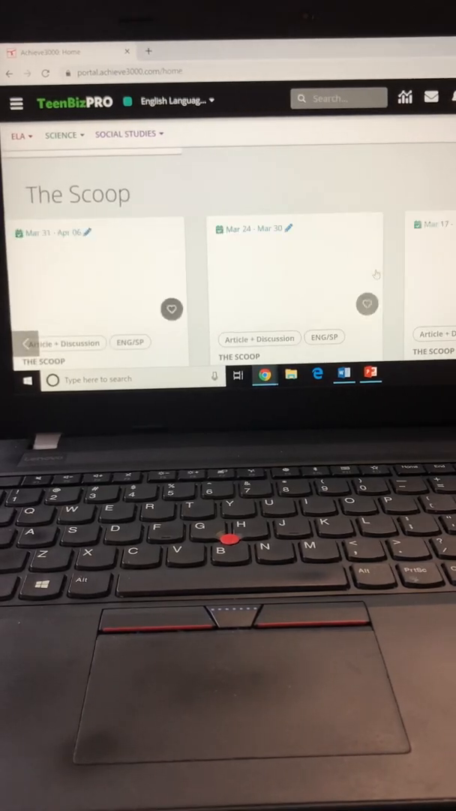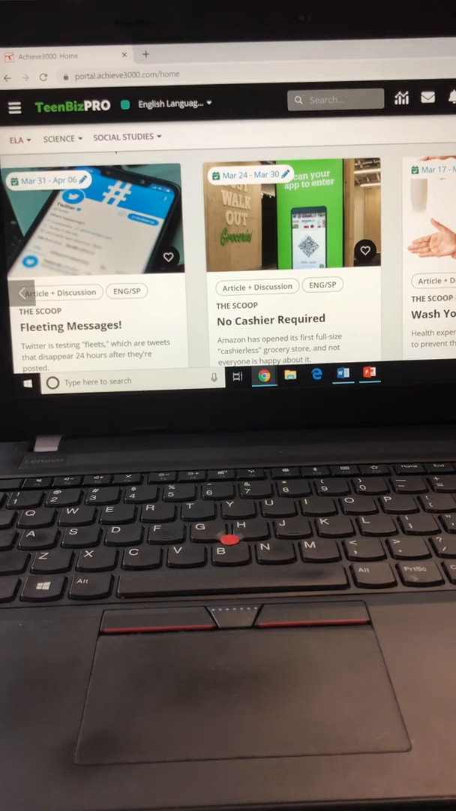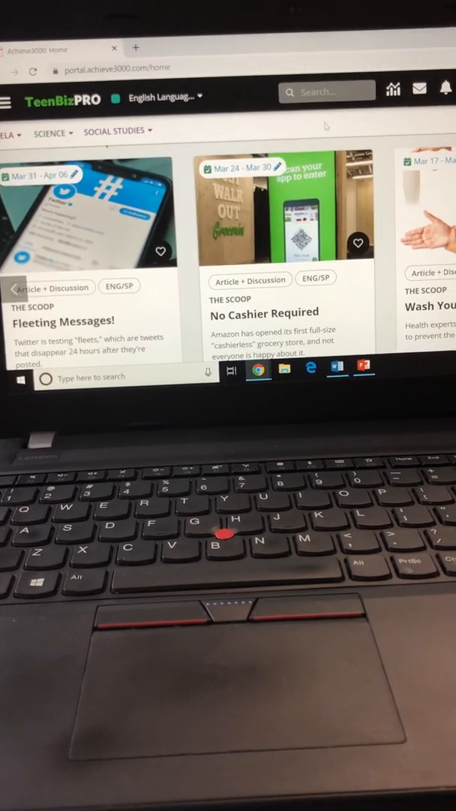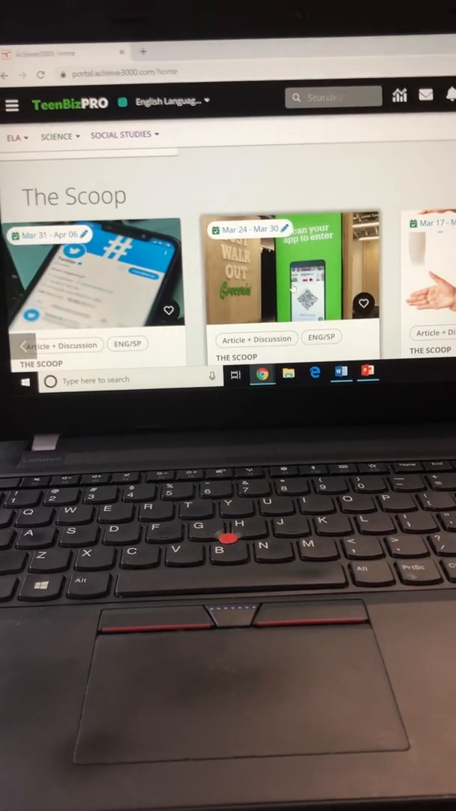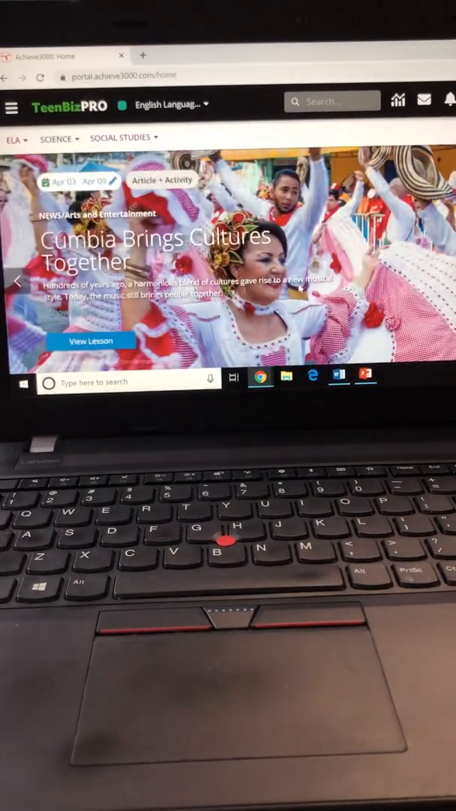This is the current articles that Achieve has put up for the week, and there is several. If you keep scrolling down, there's thousands of them. They can even search by topic. There's a magnifying glass in the top right that they can search by topic as well. So if they say I've read everything, there's no way, I promise you. Achieve is amazing at putting new things up.